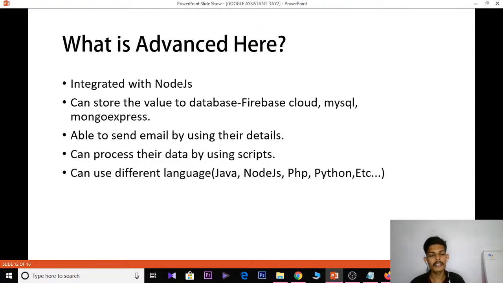It is integrated with Node.js and can store the values to a database, Firebase Cloud, MySQL, Mongo Express, and I will show you the Firebase. What is the Firebase thing? And the third point is being able to send email by using their details. And the fourth one is we can process their data by using scripts.